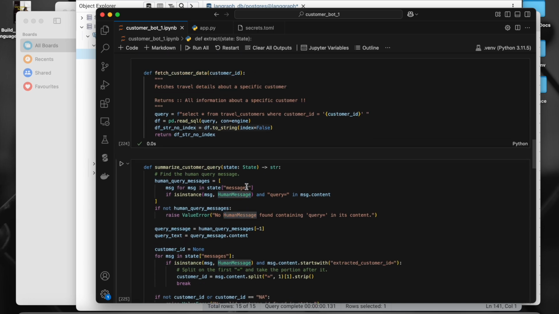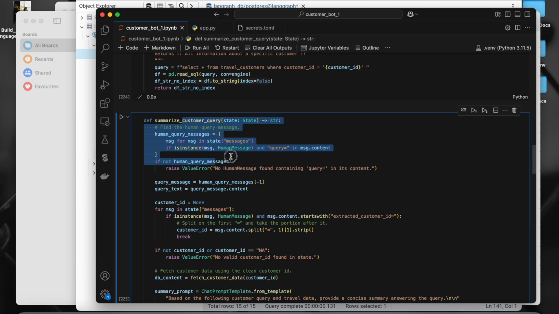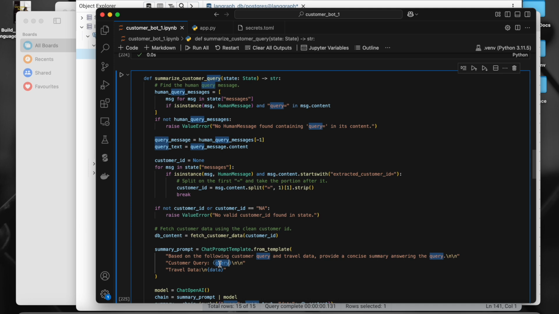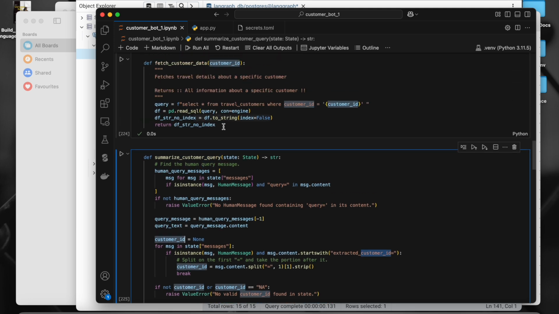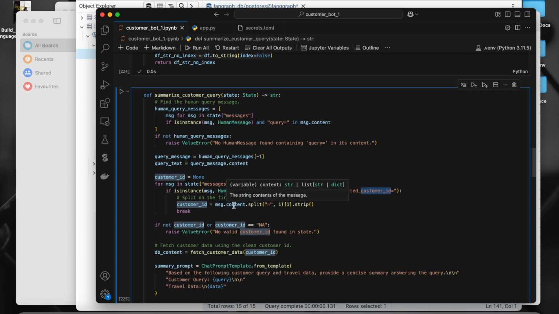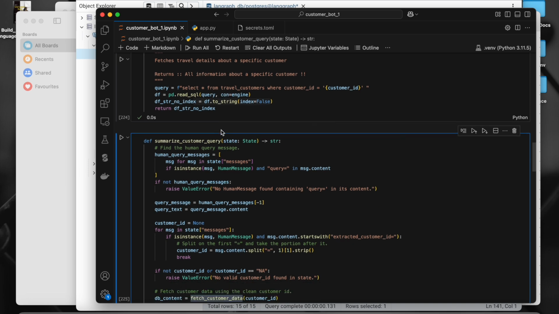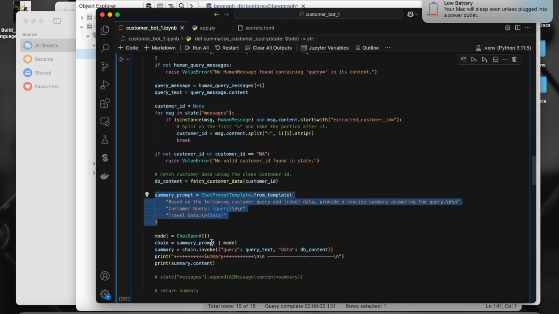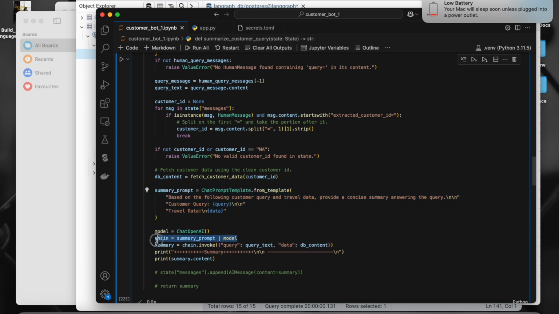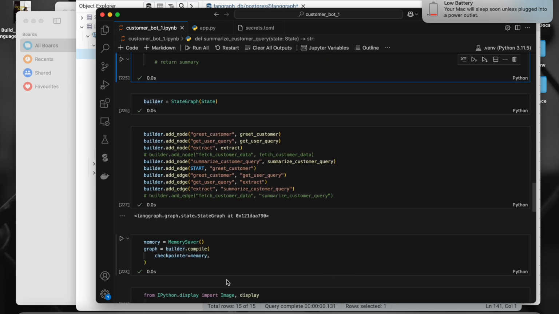And now in the final task, we first extract the query which the user has asked and give it to the prompt. Then we have the customer ID, and we call fetch customer data, which will query the database and get all the information. That content also we pass to the prompt. So both the query and the customer information we give to the prompt, and we build a chain, and it will summarize the information. Very simple thing.